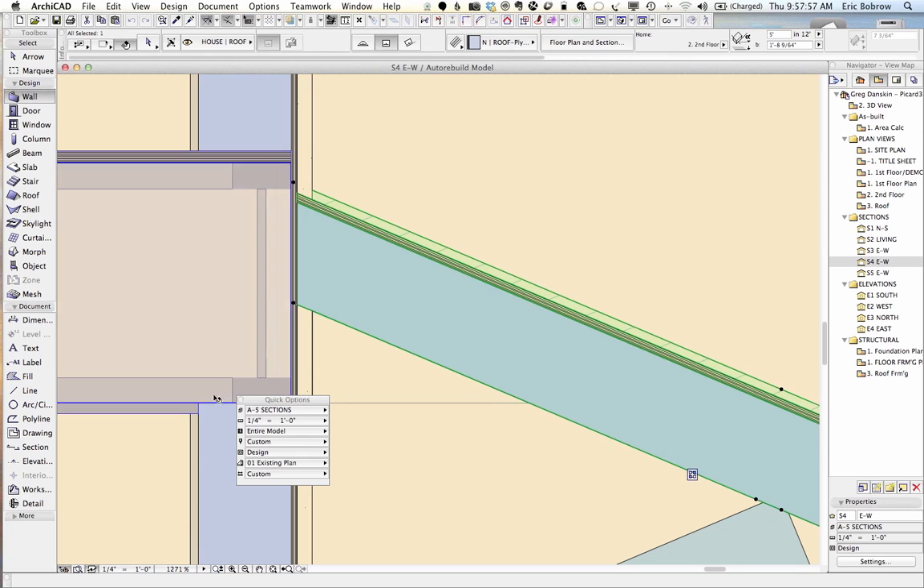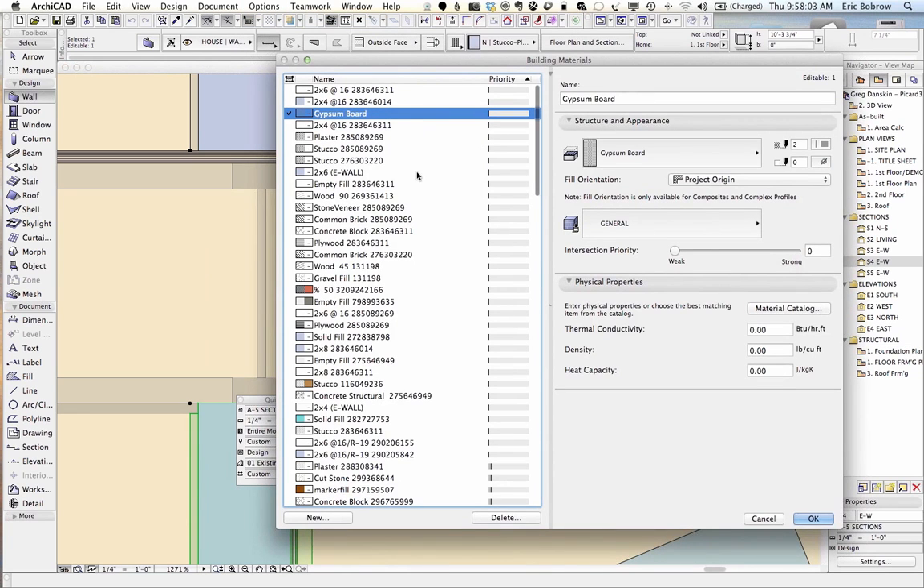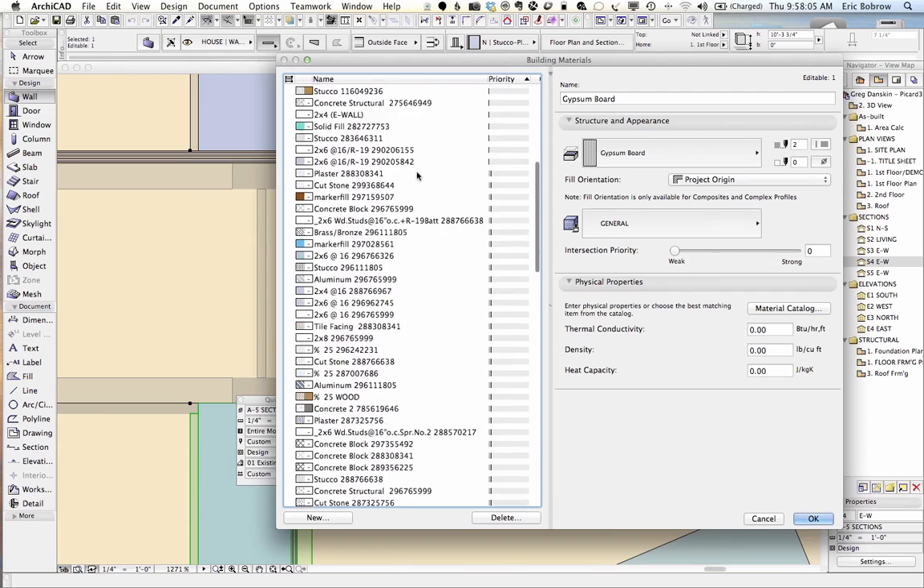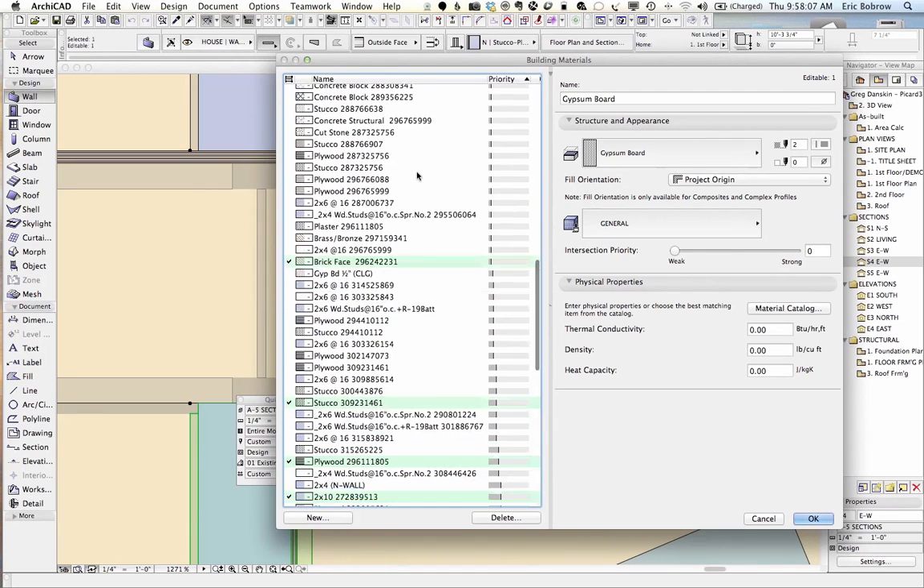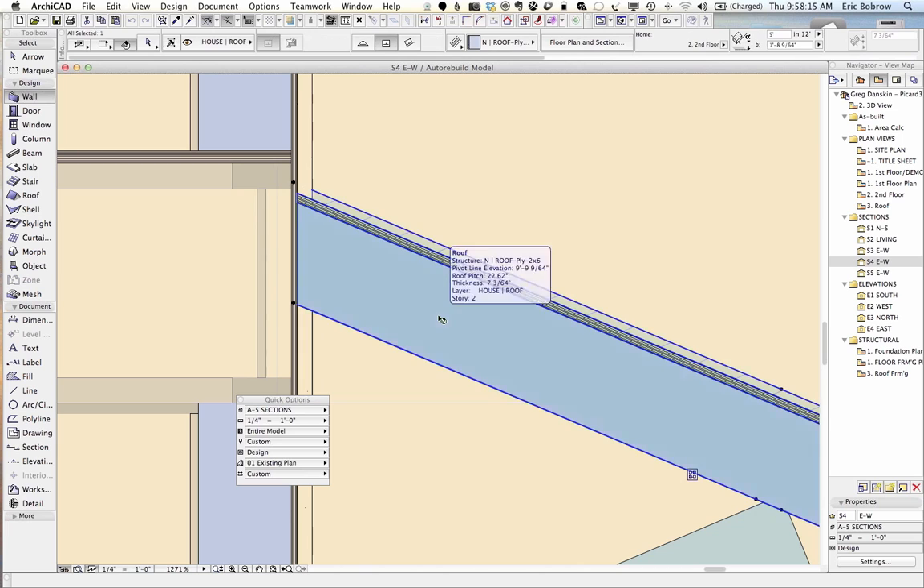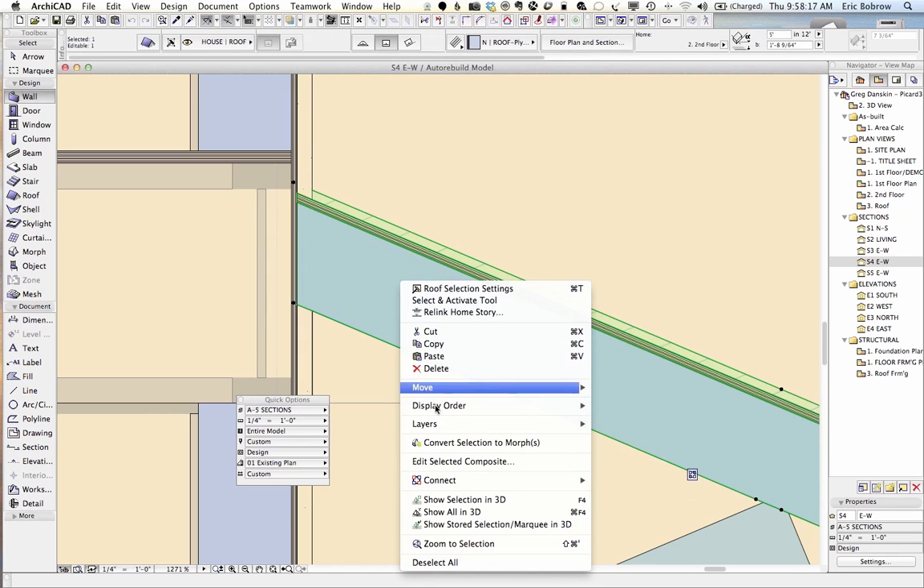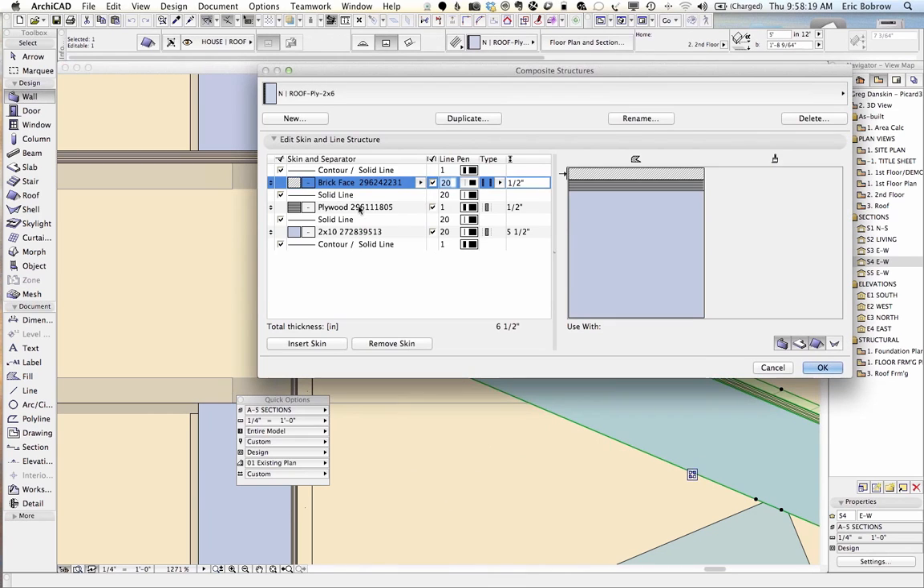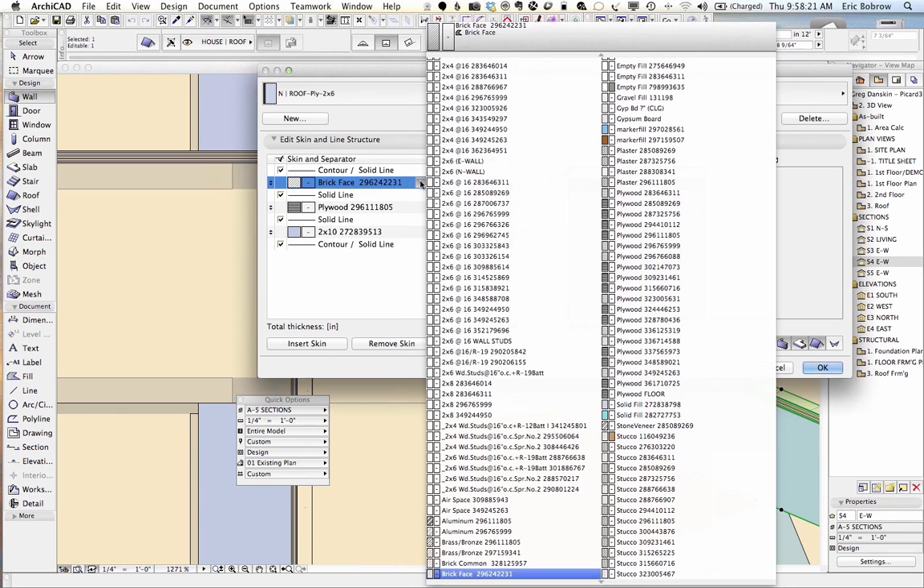All right, so again, we can just simply select these two and go to Building Materials and say that the shingles, where are they? I think it was brick face. Oh, you have it as brick face. Okay. So yeah, don't ask me why. All right, so let's change that. Let's make sure that this isn't an odd thing. So if we define this composite and say this top shouldn't be brick face, it should be something else.